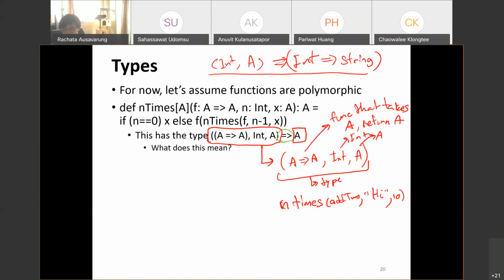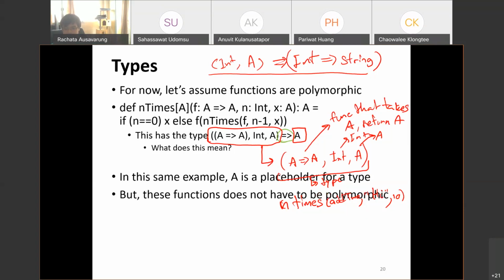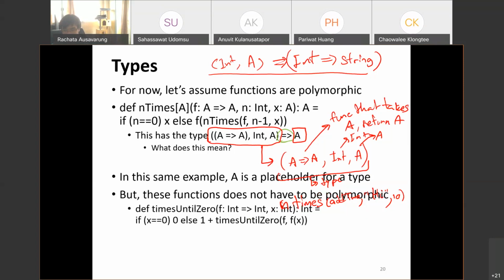So yeah, it returns a function. So in this example, A is a placeholder for a type, but this function that I just put in here doesn't have to be polymorphic. You can change A to String or change A to Int, that's also fine. You can do times until zero over here, takes an Int, returns Int, right? And you multiply the number until x becomes zero over here as a function declared. All right, are you all with me so far?